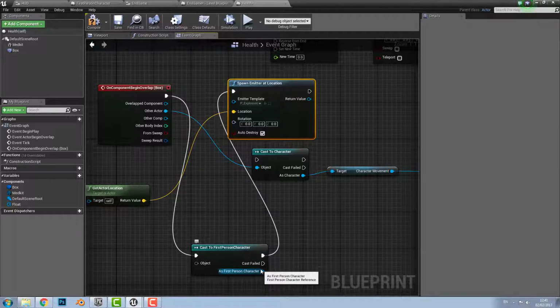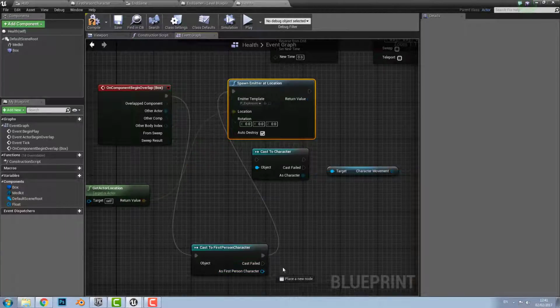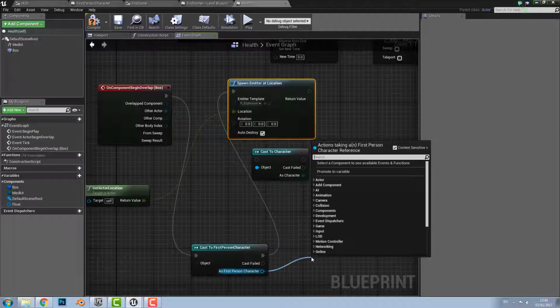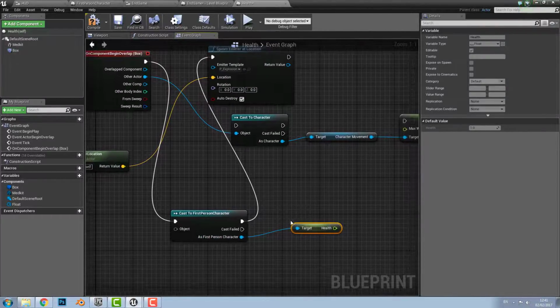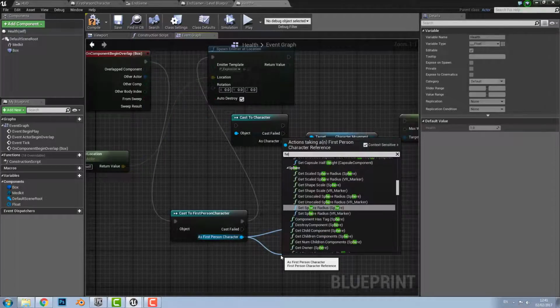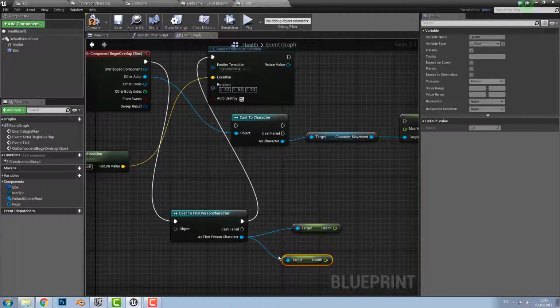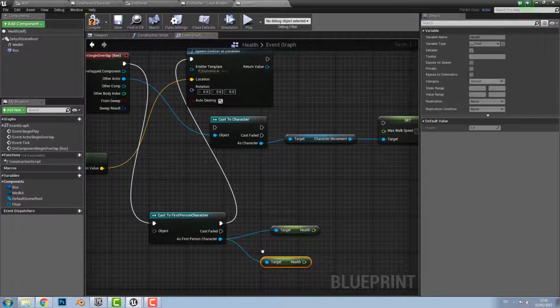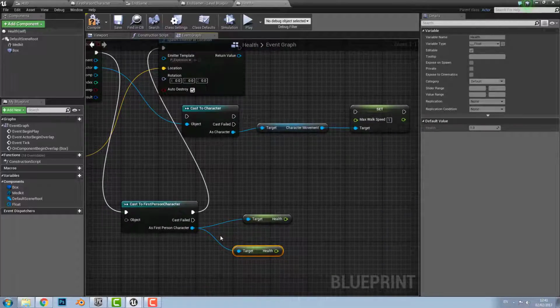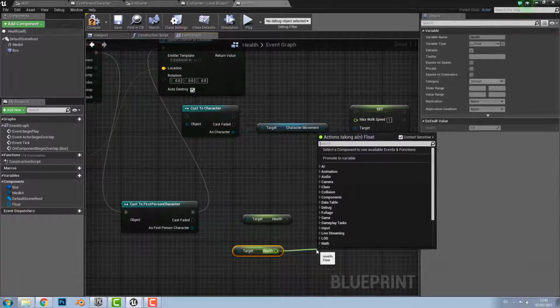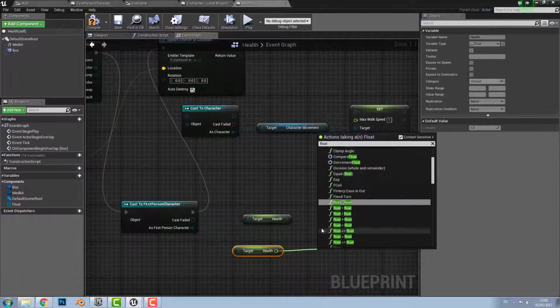And then from there, as first person character, we're also going to get the health. So let's drag this over, get health. We're going to get the health 2 times, and we're going to set the health 1 time. And from this health, you want to drag out, type in float again because they're float variables.